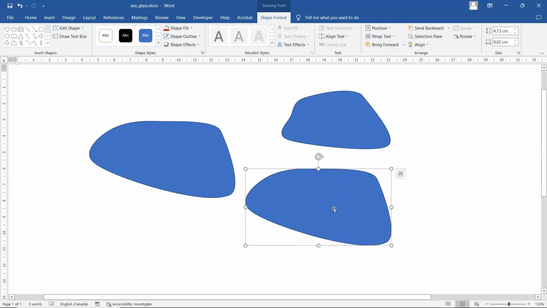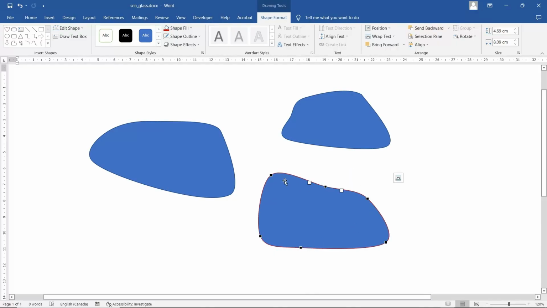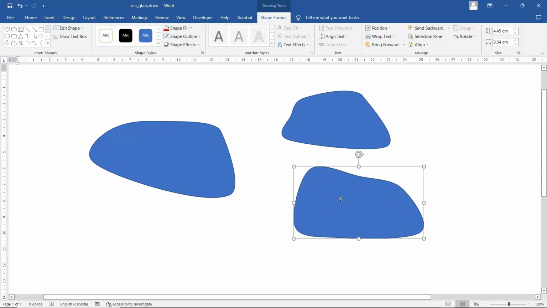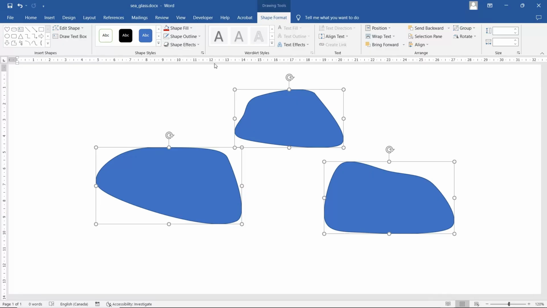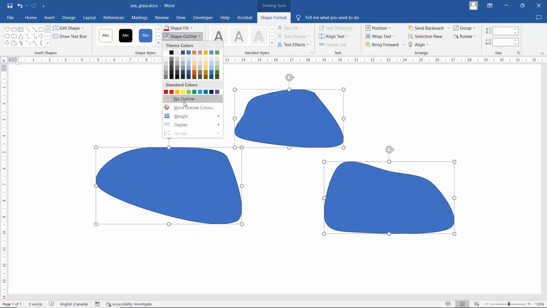Add a third one. In this case, just gonna leave it like that. So we have just three basic rocks. Stones, or sea glass, I should say, not rocks. I'm gonna highlight all of them, shift, and then left click to highlight them or select them. Shape outline, no outline.